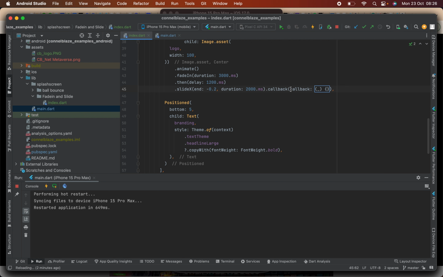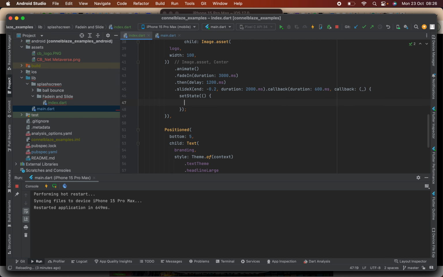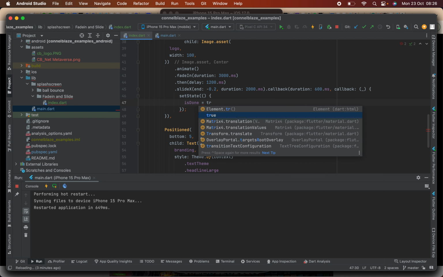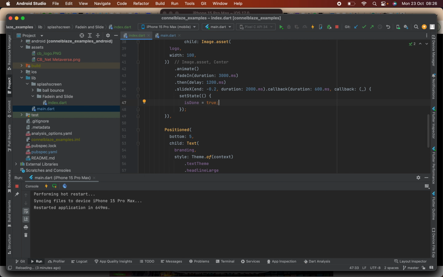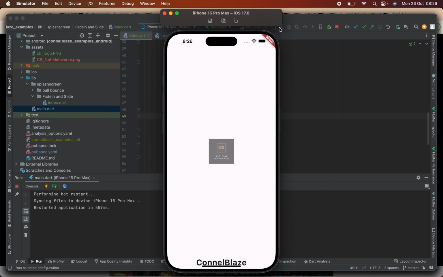So while we're having our callback there, I could have the duration for the callback, let's say 600 ms, and then in the callback I can use my set state, right? Because I want to rebuild. Set state, and I'll put is done equals to what? True, right? So let's try this again. So it fades in, it pauses, then it slides to the left. At this point, this becomes true, and it now slides to the right. That's it. It's perfect for what we are looking for, right?